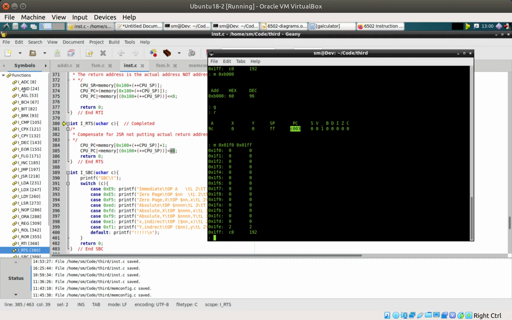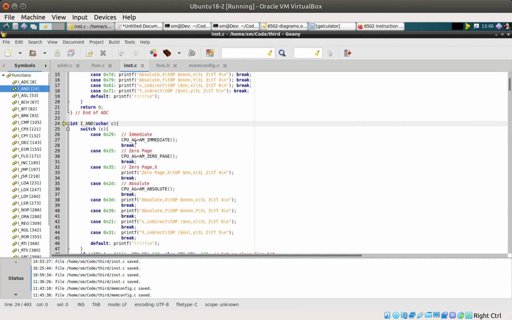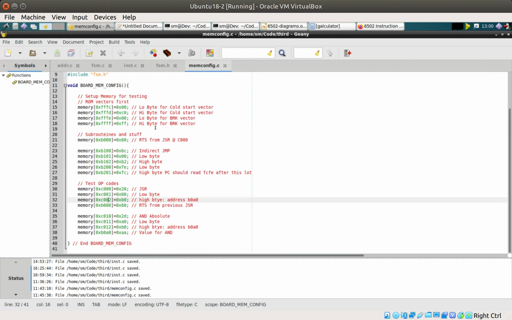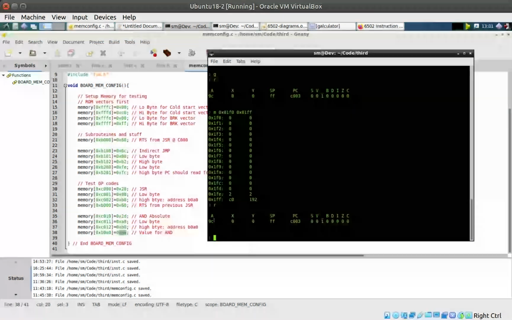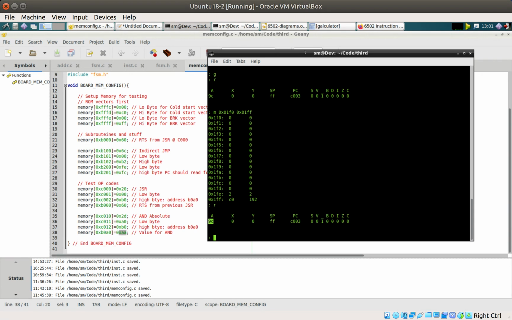Okay, so the next instruction to look at is AND, because this one's quite straightforward really. What we've got in our memory here, the one that we set up, is an AND absolute, and the AND absolute says take the value in B0A0, and B0A0 contains the value of AA. So take that value and AND it with whatever's in the accumulator, putting the value back into the accumulator. And the accumulator at the moment has the value of 9C.